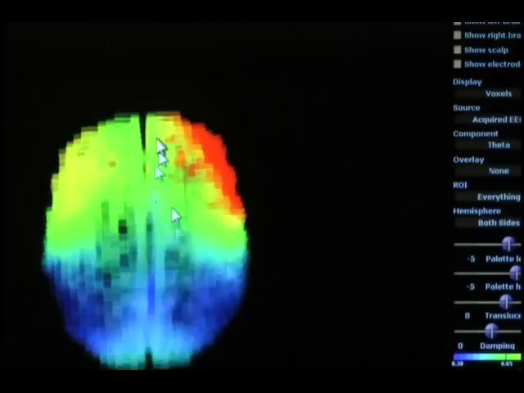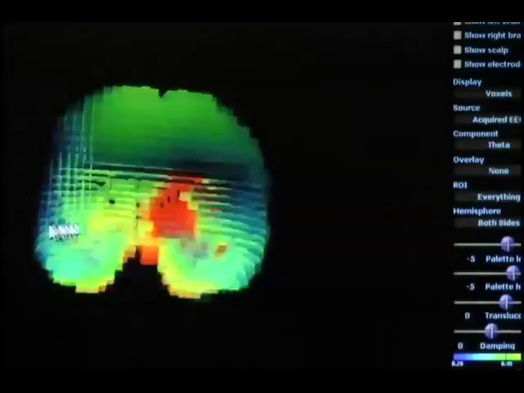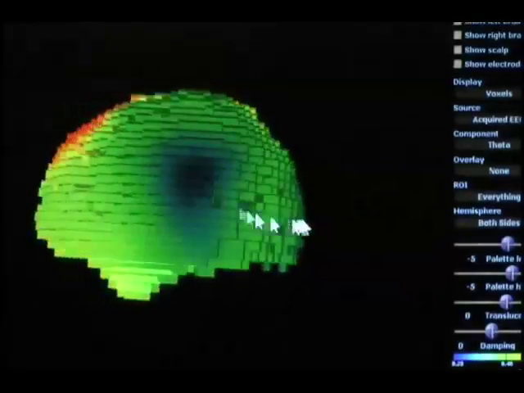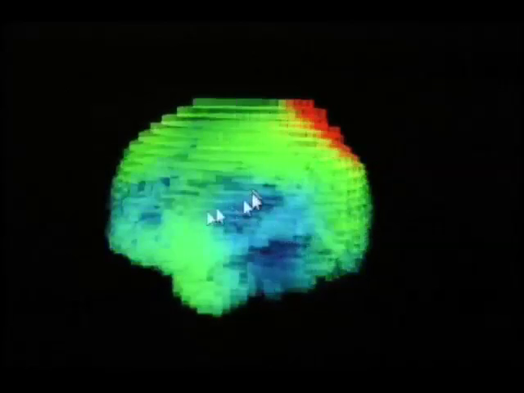Right now we're looking down over the top of their head. As I rotate it, now we're looking at the back of their head, and then I'll rotate it again. Now we're moving to the front. And you'll see there's not very much theta, for example, here in this parieto-occipital area, but there is a significant amount of theta intermittently, particularly in this dorsolateral frontal areas.